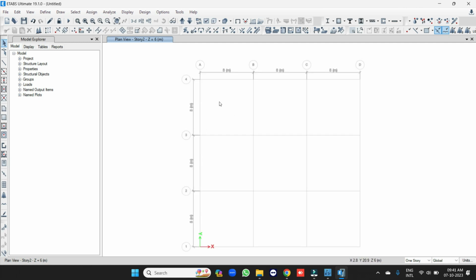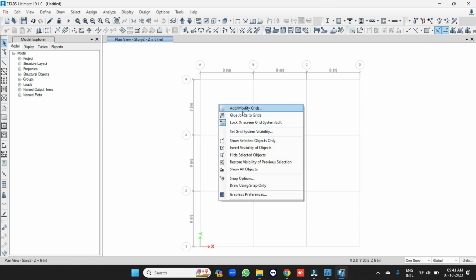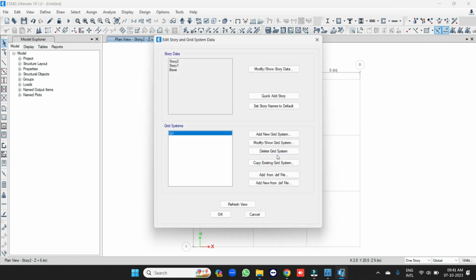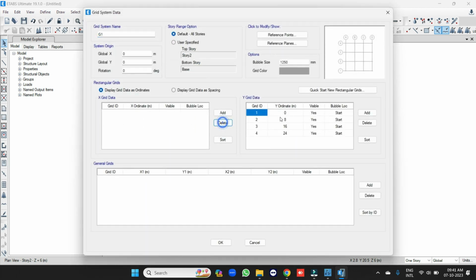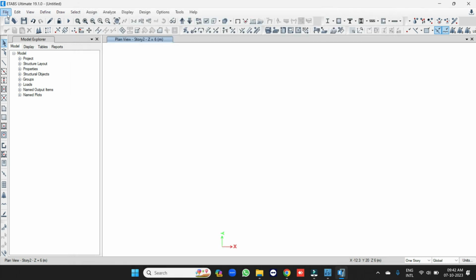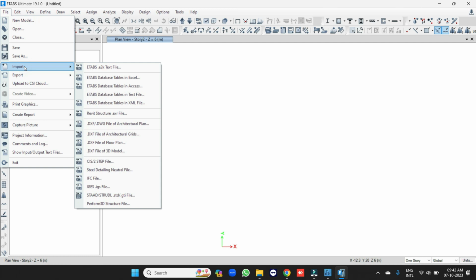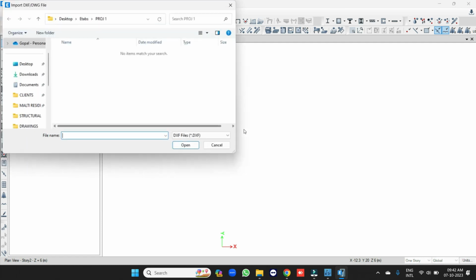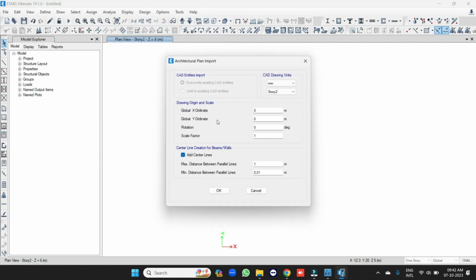After clicking OK, now we are able to delete this grid by selecting add or modify grid and then modify show grid system. Here delete these grids and then click OK. Now go to file and click on import. Click on DXF or DWG file of architectural plan and select the file you saved. This is a DXF file I saved in this location, and open.